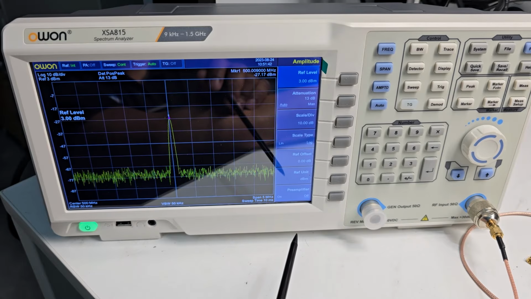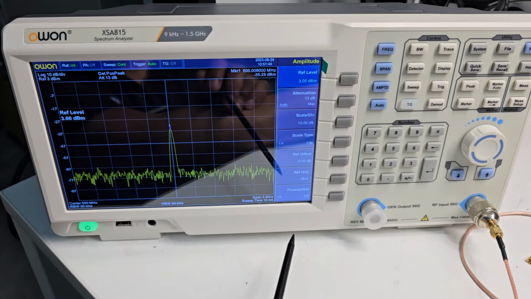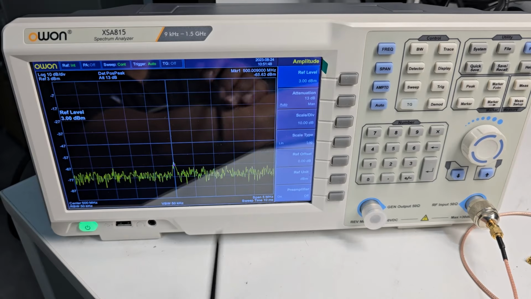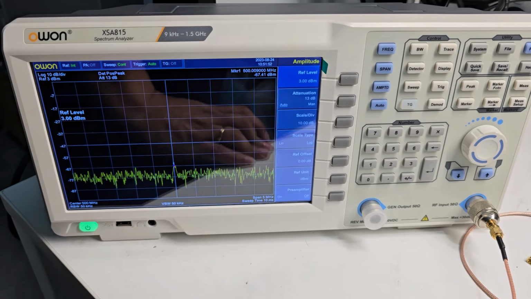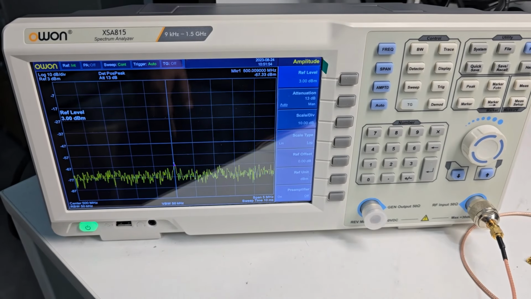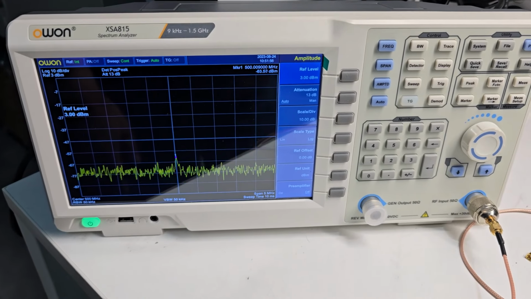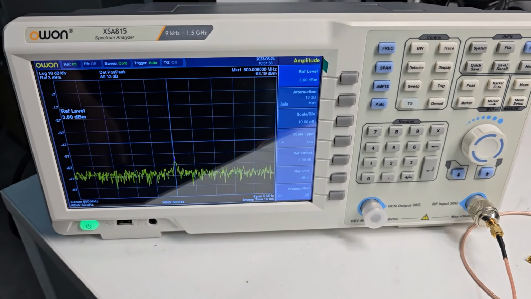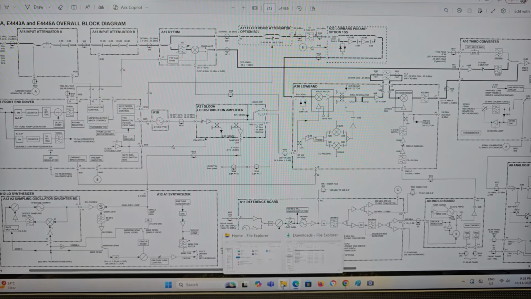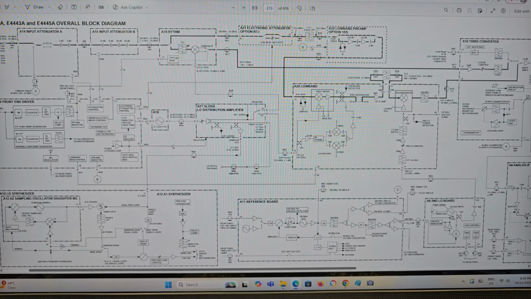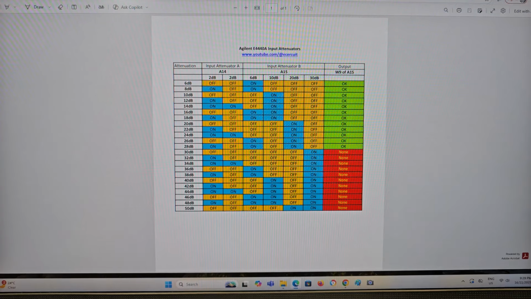So we'll keep going into 28. So that's 28 to 30. Now we know that there's a problem on the second attenuator, and this is the A15. So I'll show you what I have found. Okay, I'll show you what I've found. I'll go to the one that I have made, this one here.